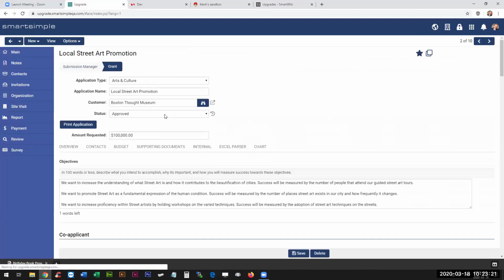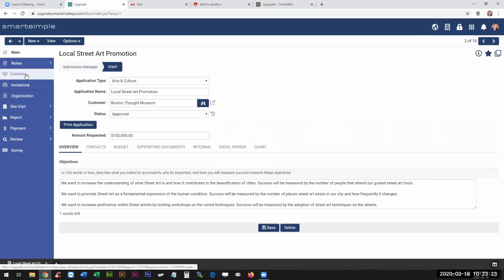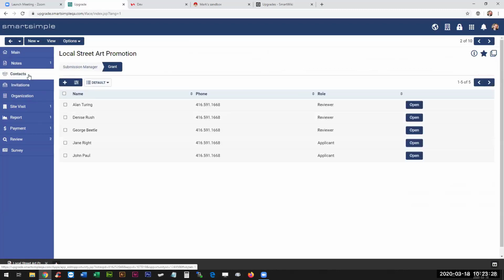I'll go here. All right, so here I'll go to this record. I'm in 2 of my list of 10, and I'm going to look at the contacts. So this is what we call a sub-list. It's a list of stuff underneath or related to that initial level 1.